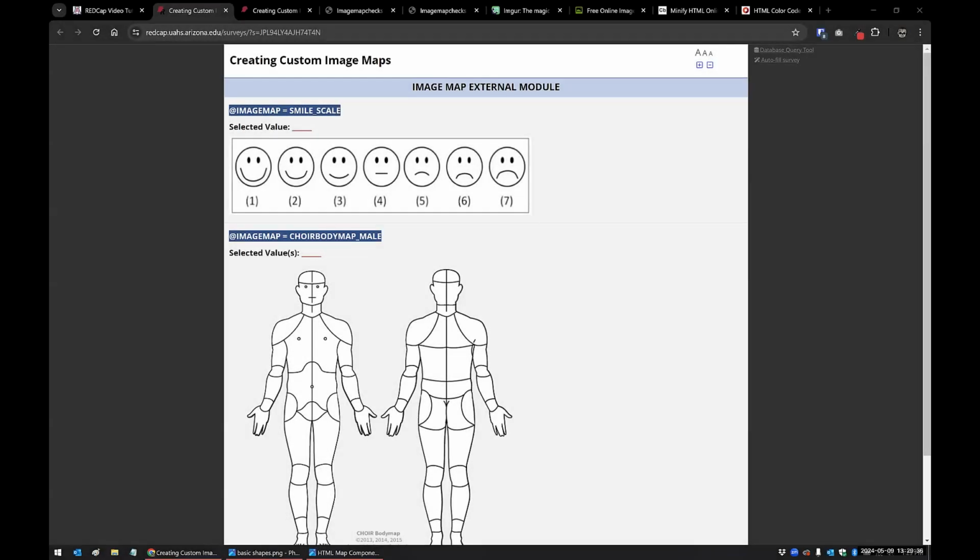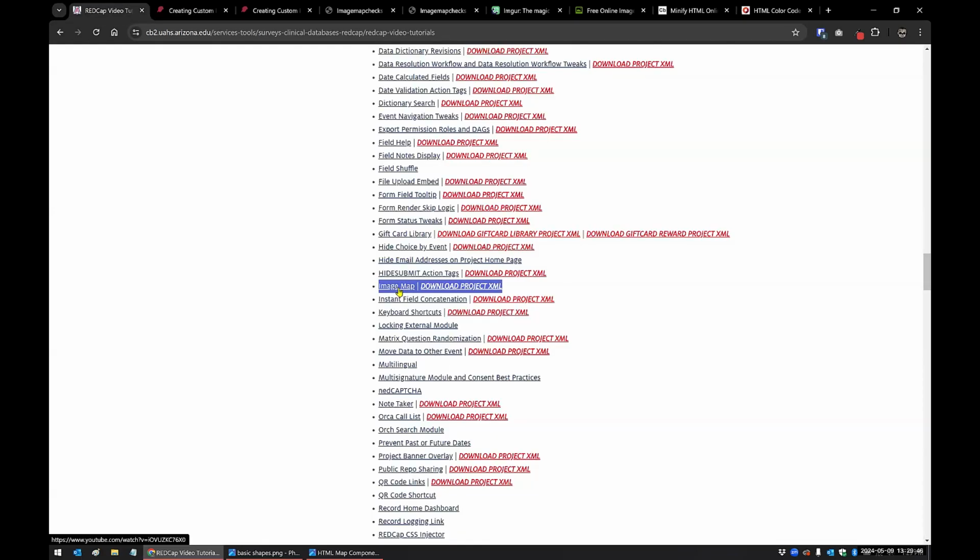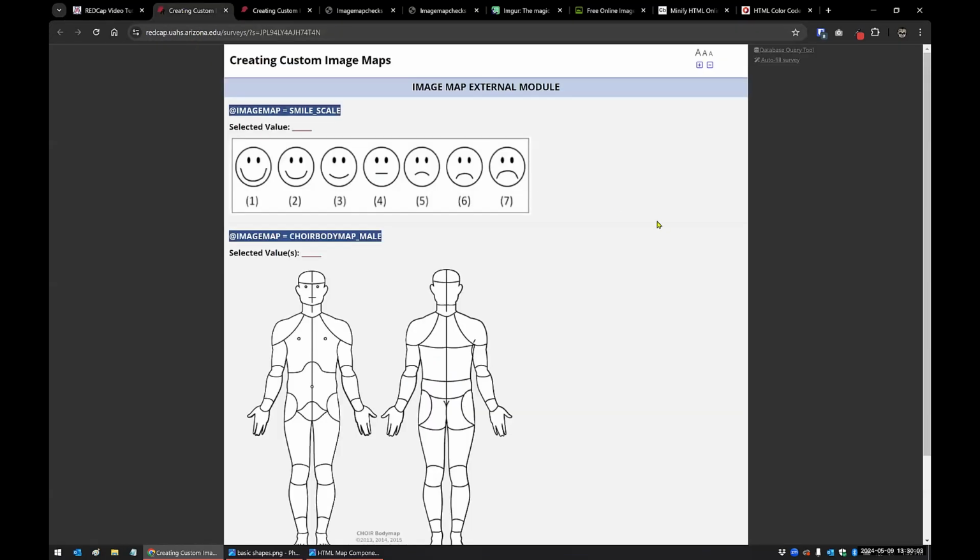So this afternoon, I'm going to talk about creating custom image maps. We've done a video on image maps before. It's on our website here under image map. That's another external module, and there's a project XML for that. They recently updated it, so there are some new maps. If you're interested, that video is on the YouTube site as well, and then the project XML is here, that image map external module.